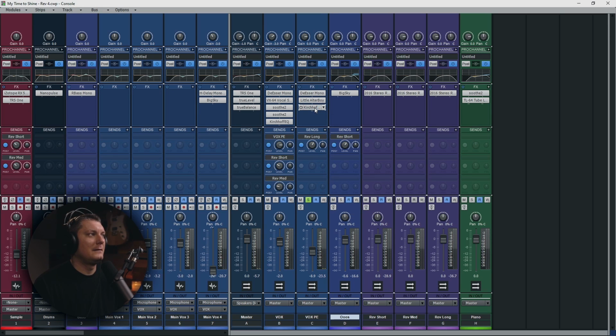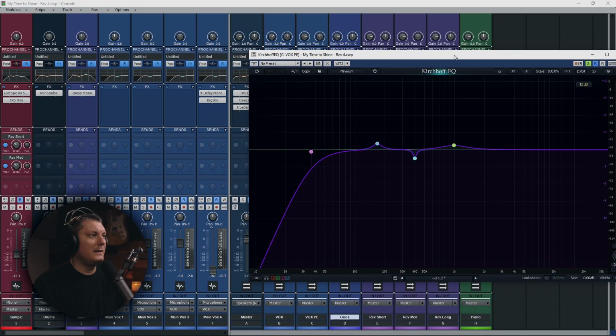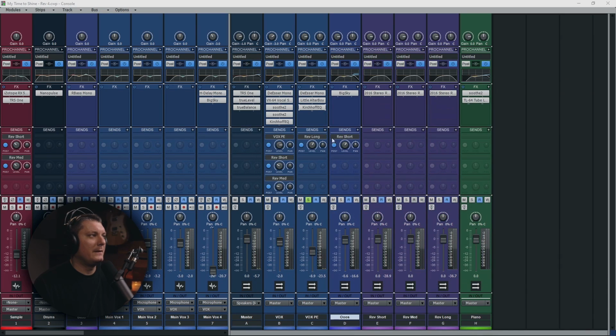It doesn't sound like much, but I de-essed it, did a little bit more of some corrective EQ with the Kirchhoff EQ here, and then blended it back into the main Vox.